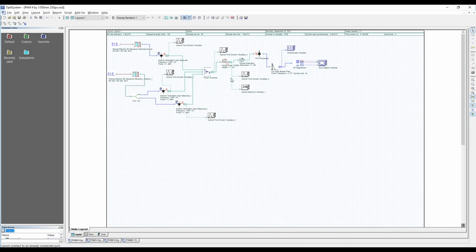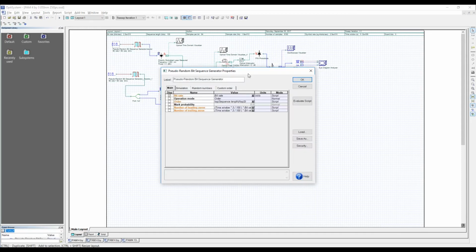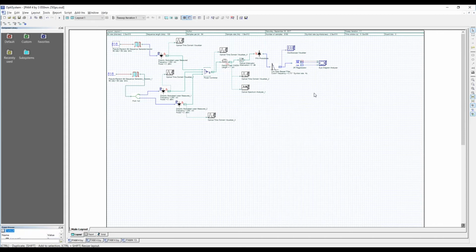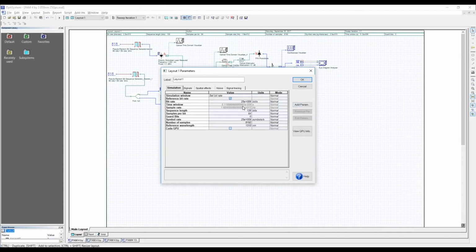So here, for example, is the layout of the project, and this is the pseudo-random bit sequence component. If you click on any component in this layout, you can set up the parameters. Here, we set the bit rate of the pseudo-random bit sequence generator as a global parameter. If you click on the layout, you can set the bit rate at 25 gigabit per second, so the generator generates bits randomly at 25 gigabit per second.